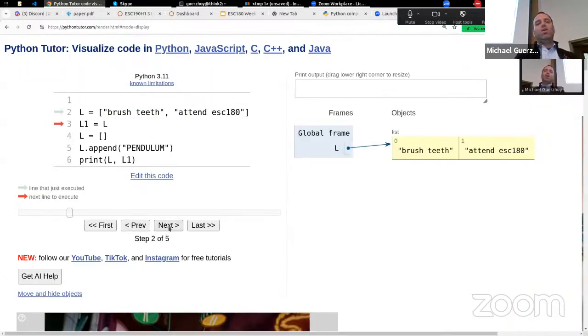Okay, so now we have the same deal at first. L and L1 are referring to the same list because L and L1 are aliases. And now we're saying L is equal to the empty list. Remember the rule: on the right-hand side, you have a new thing. You put the new thing in memory, and then wherever you put it in memory, L is going to refer to that. In graphical terms, that means that the arrow from L is now going to point to something different. It's now pointing to the empty list.